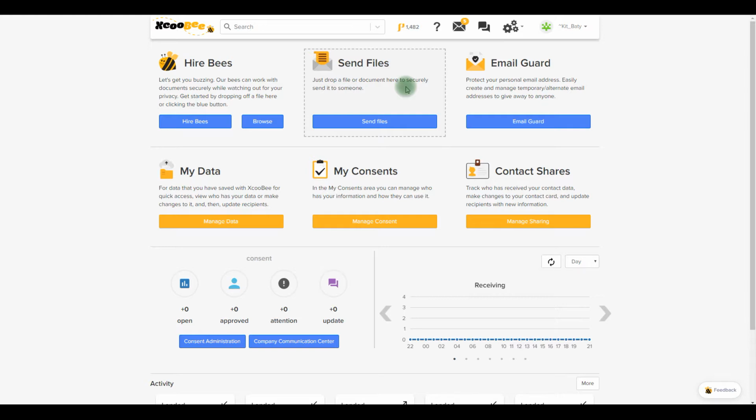Depending on your office's internal policies and security requirements, a higher level of security may be required. XcooBee has you covered as well, with more options in terms of enforcing security elements, such as fingerprint or Face ID authentication, in addition to geographic restrictions, in other words, where the documents are being downloaded. Because of the nature of these added levels of security, the recipient would also have to be a XcooBee user.